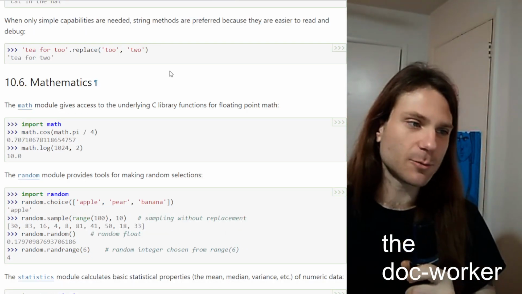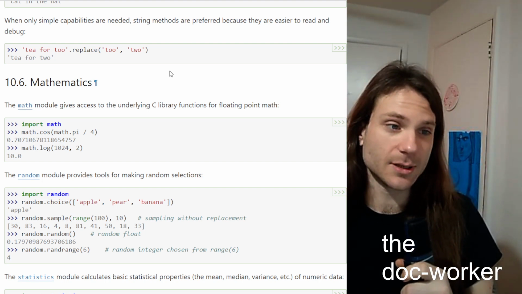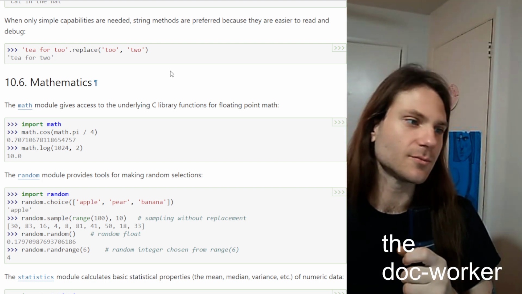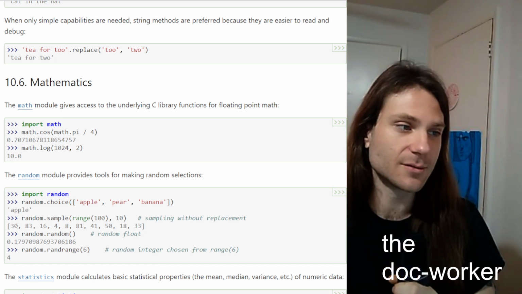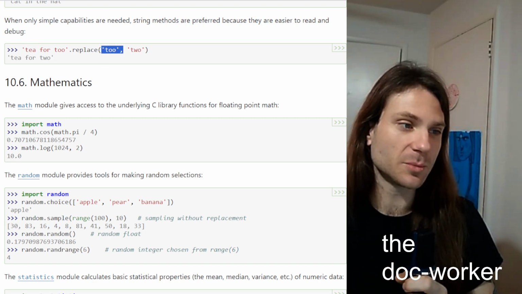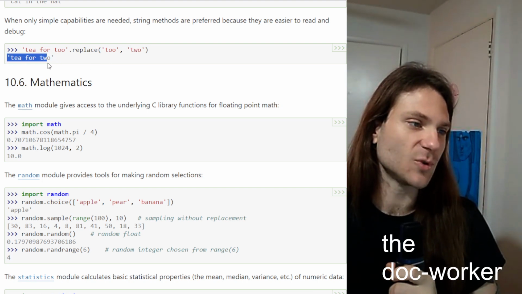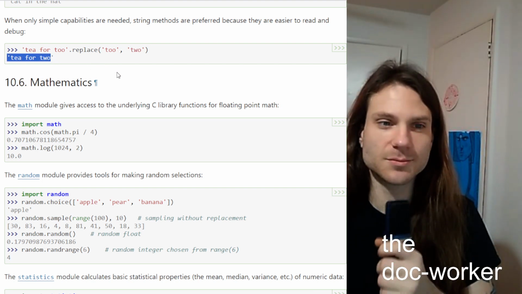When only simple capabilities are needed, string methods are preferred because they are easier to read and debug, no joke. So say we just have a string 'tea for 2' dot replace, defining what we're replacing and what we're replacing it with as the first and second arguments respectively, and we'll get back the string with 2 replaced with 2.